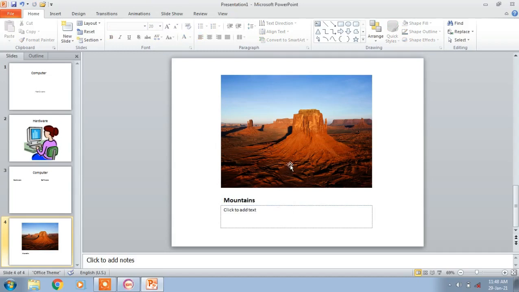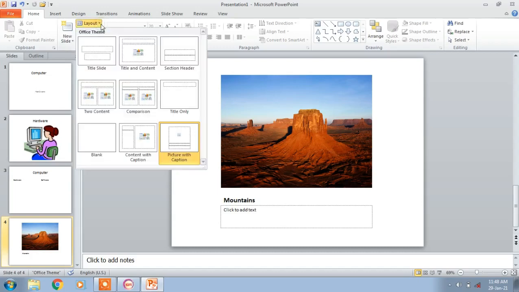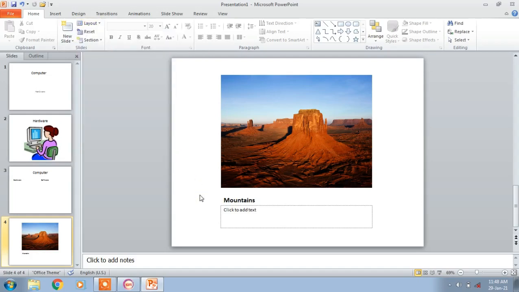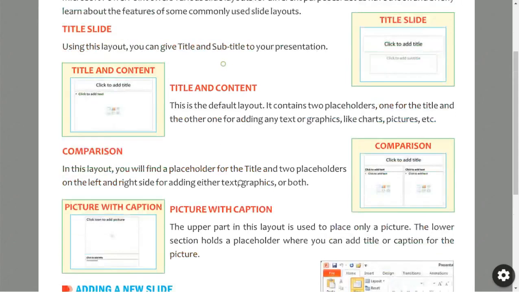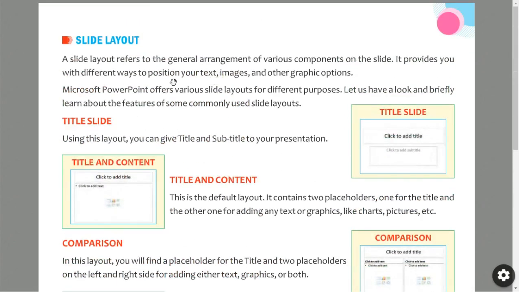According to your requirement, you have to change the layouts. Okay, just click on this layouts button, and you choose different types of layouts are given here. Automatically, according to that, you can insert the content in that slides. Okay, I hope you have understood this point, how to use the slide layouts in a PowerPoint presentation.